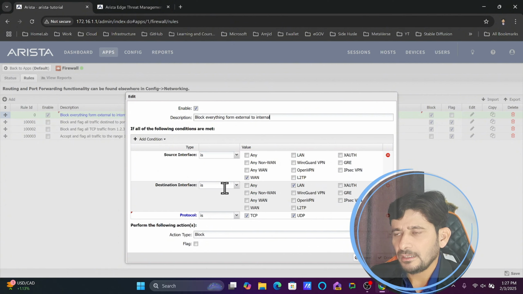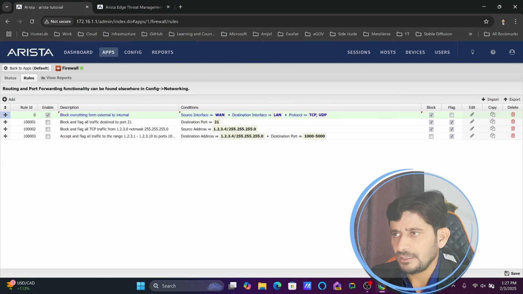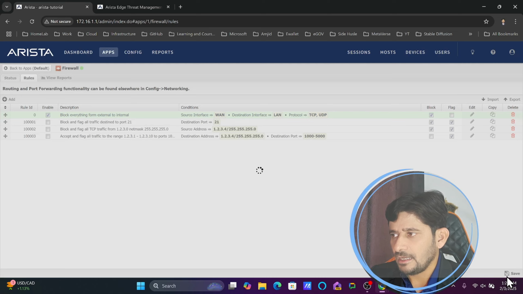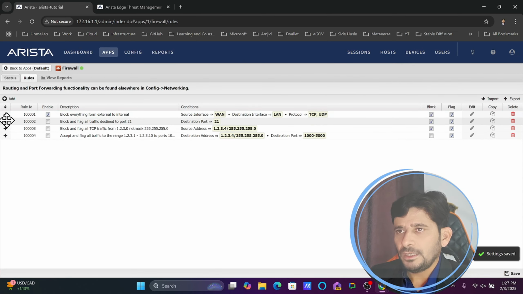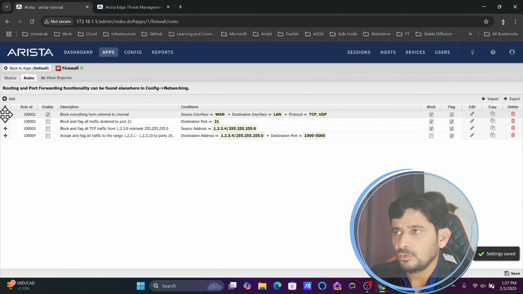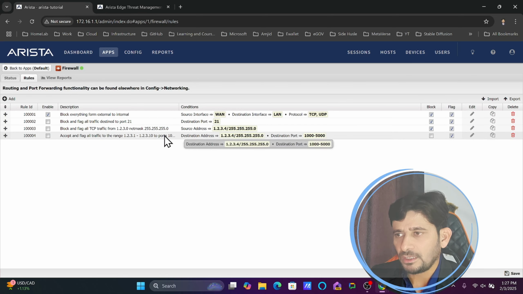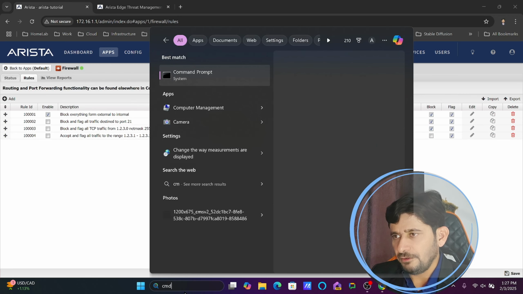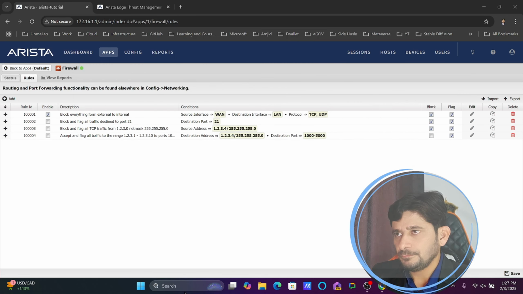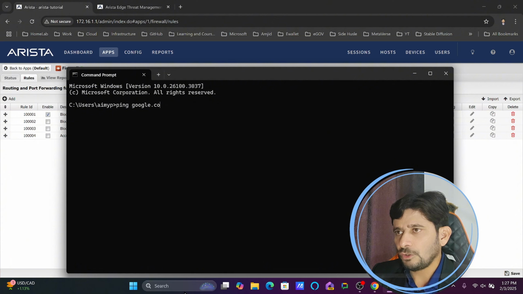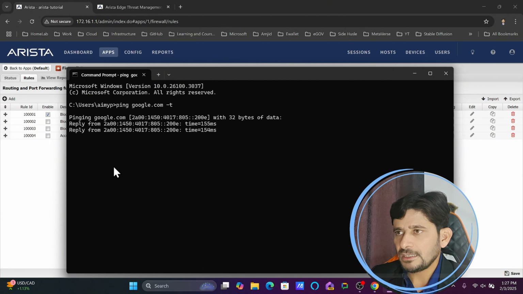Then you can of course add the source address and destination address, but I will just add it and save it. Now what it does, in the firewall now the rule is created that anything that comes from WAN to LAN is blocked. I can also block it. Now for example, if I try to ping google.com and let me continuously ping it, so you can see I'm getting the response.